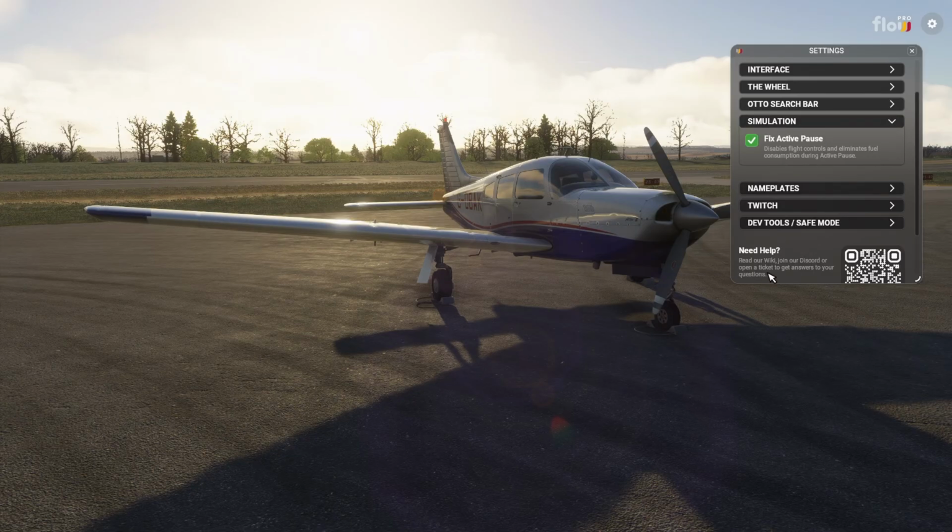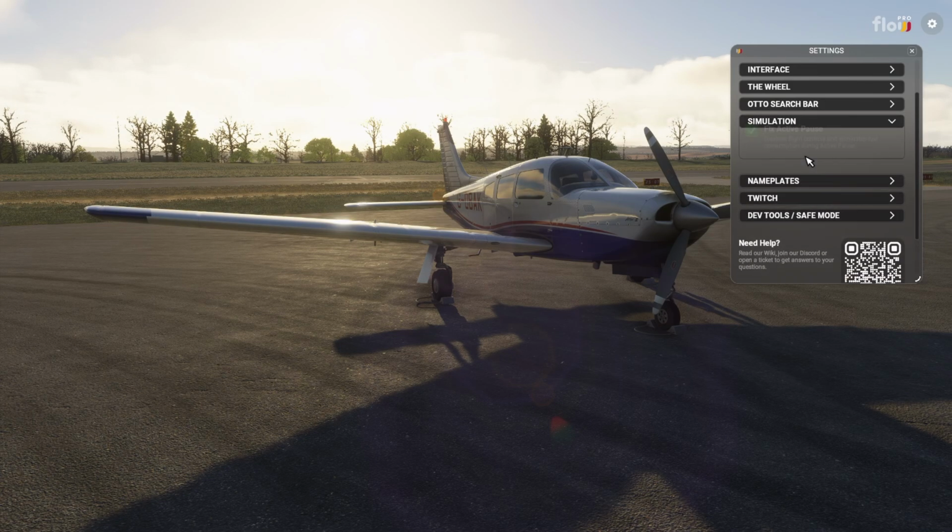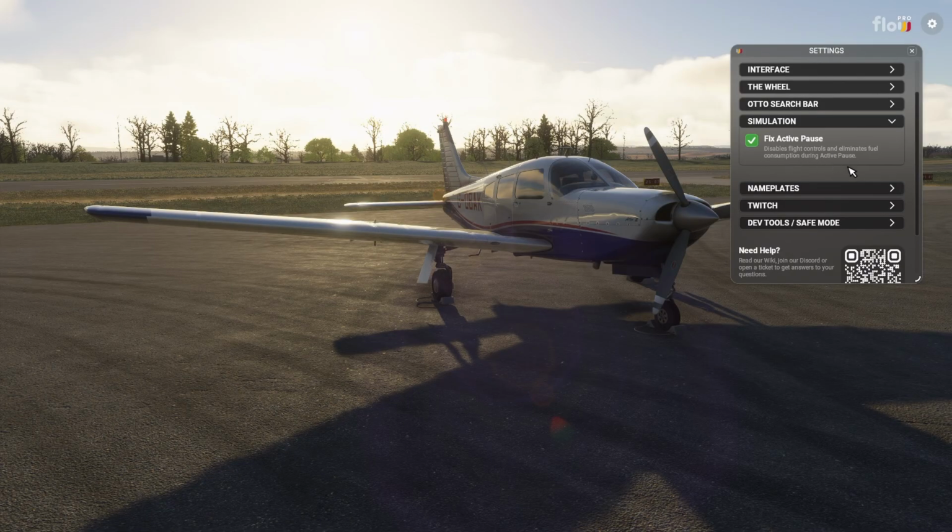Simulation. Fix active pause. It disables flight controls and eliminates fuel consumption during active pause. This is brilliant. This is an important thing. So we'll do that. I wonder if that then works with the replays as well, because in the replays, depending on what you are using, you tend to have fuel consumption. I know this because I've run out of fuel before on a replay.